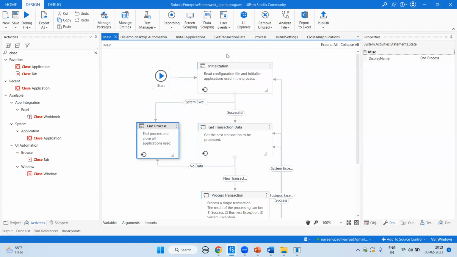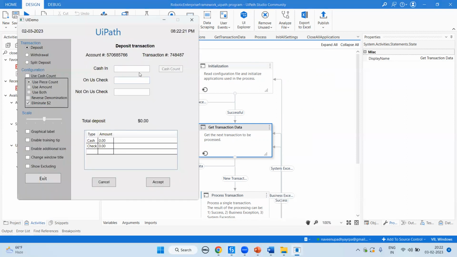Okay, so right now, the program we have done: if there is a system exception while automating the initialization, it will automatically try to close the program. If everything is fine, it will go on successfully, and automatically it's going to get the transaction data, extract the data from there, and go for the new transaction. It's going to automate till here, and one by one it's going to pass the data. The RE framework is totally dependent on your arguments, variables, config file, assets, and queue. Okay, so this is the part you have to understand. Every RE framework provided by UiPath is blank. If you are going to use it, you have to pass values accordingly.